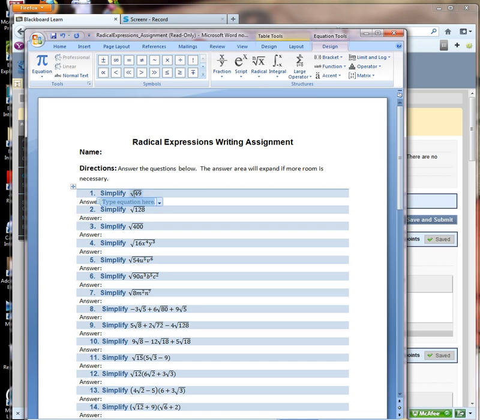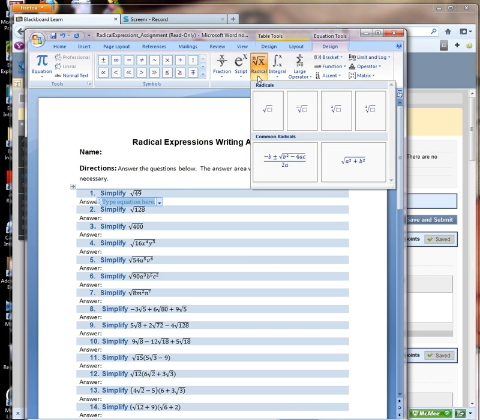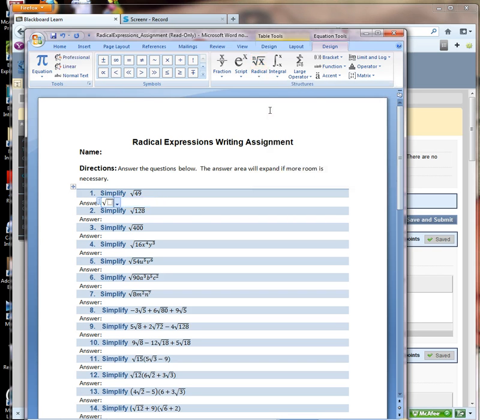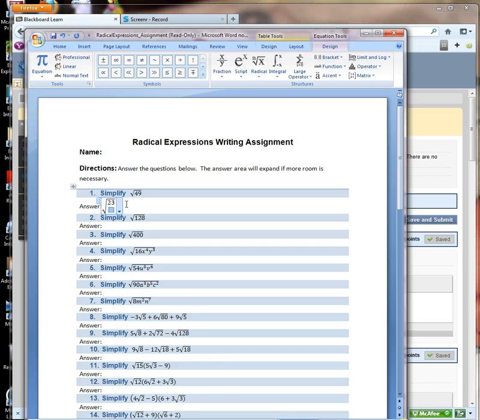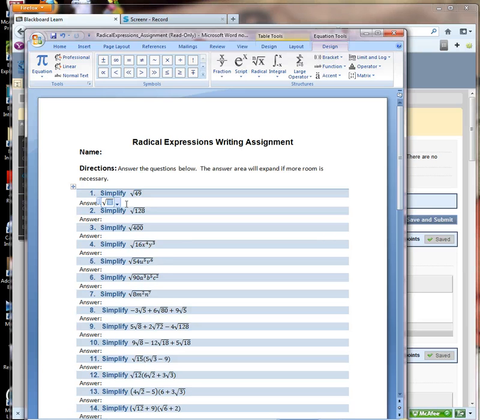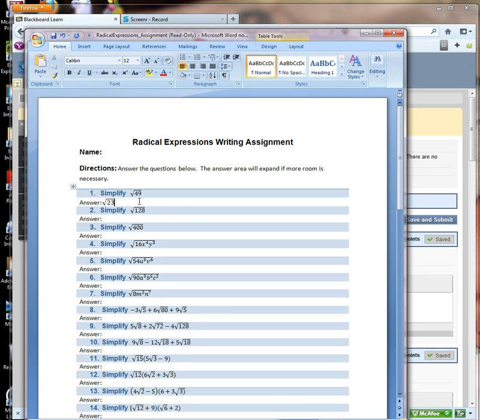If the answer for this, and we know that the answer for this is going to be 7, everyone knows that, right? But if it was a square root, I can click this box up here. It will give me the square root and I can type in a number. Press enter, 23. Click next to it and now I have my equation.